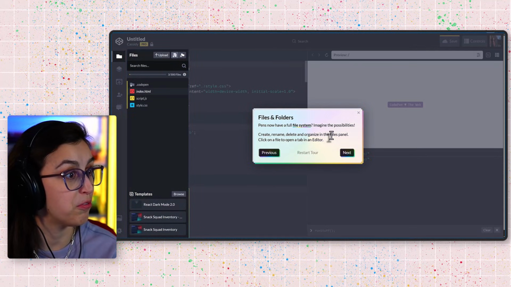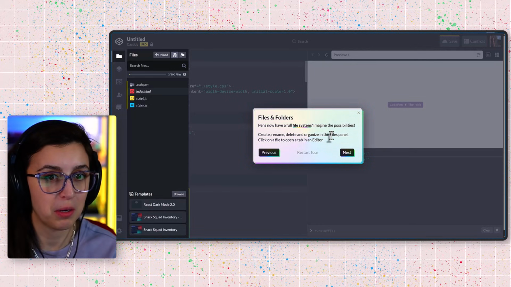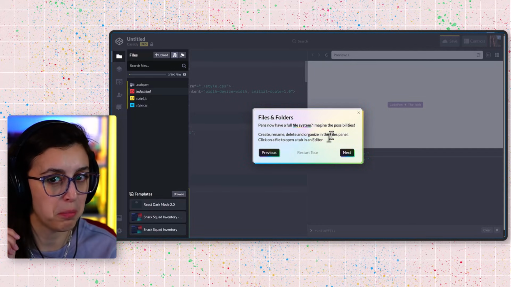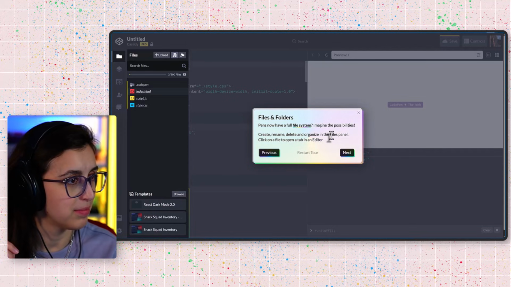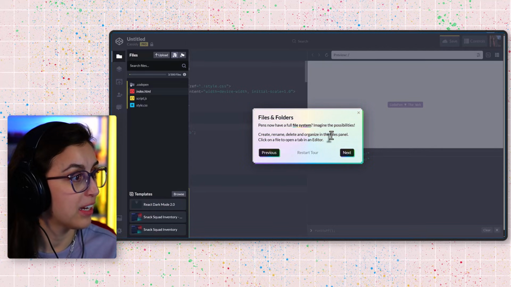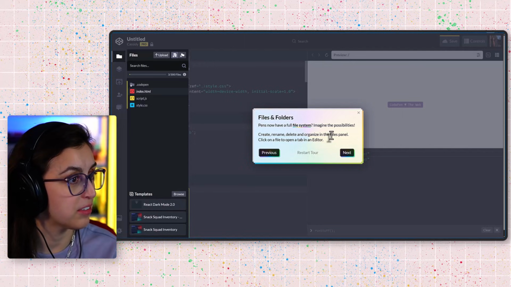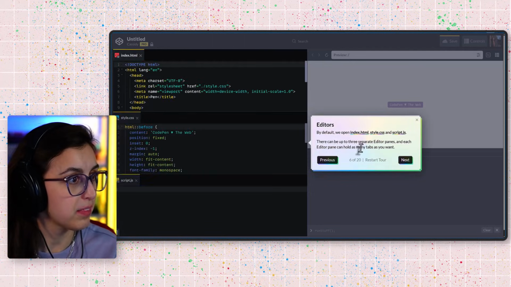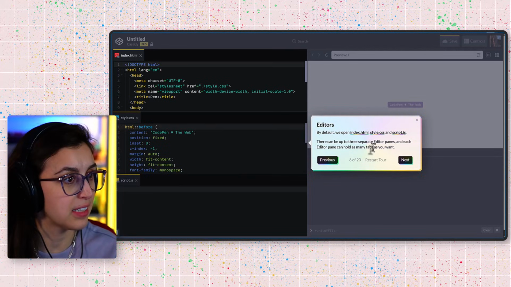Okay, pens now have a full file system. Oh, so CodePen projects is now in pens. Blast to the past. Did you ever play with CodePen projects? Good times. Okay, create, rename, delete, and organize in the files panel. So it's just a file system. Great. By default, we have index.html, style.css, and script.js.